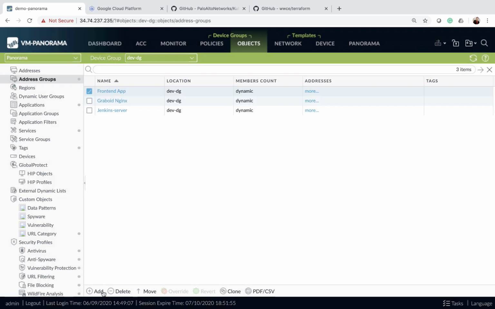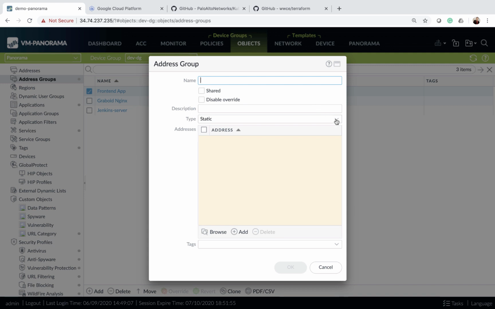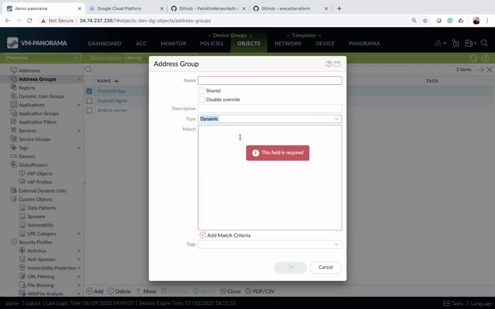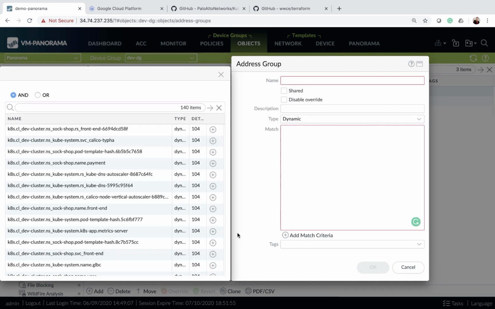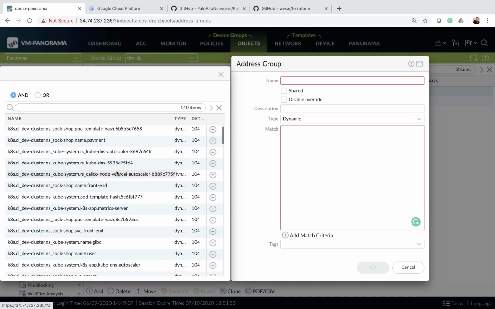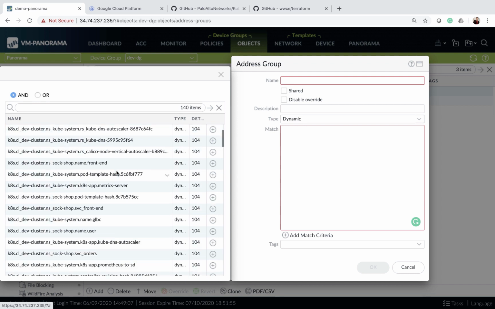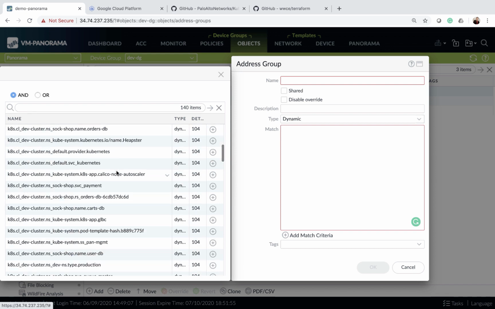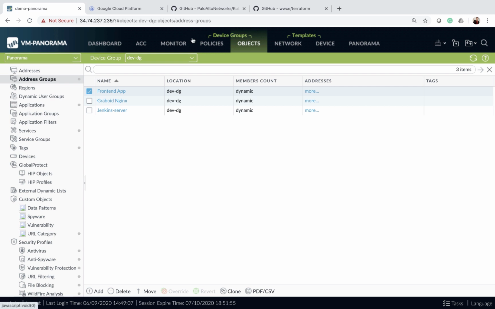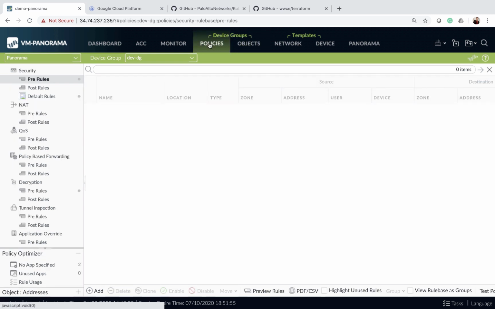The way you do that is in a similar fashion to how you do it for the VM series plugin. You go ahead and look at the address objects, and by selecting the type as dynamic, it allows you to pull in various Kubernetes resources and labels that are available here. So based upon whether it's a namespace or a cluster or any other label that you have for that pod, you can go ahead and add them as an address object and create the policies.